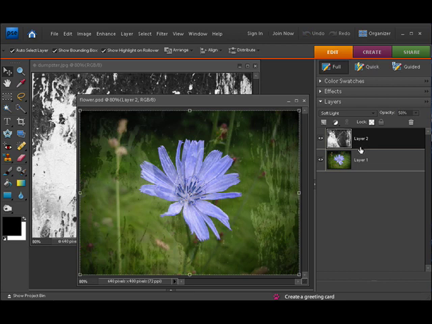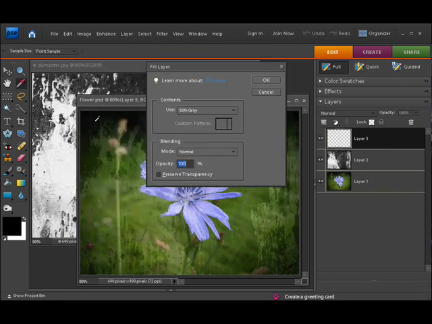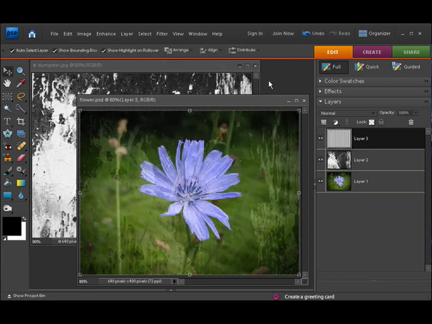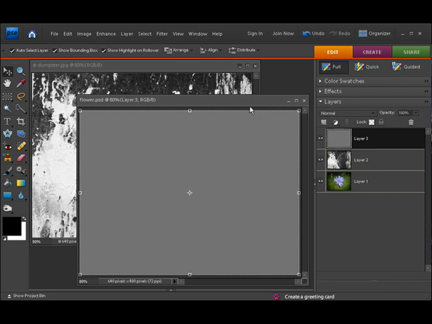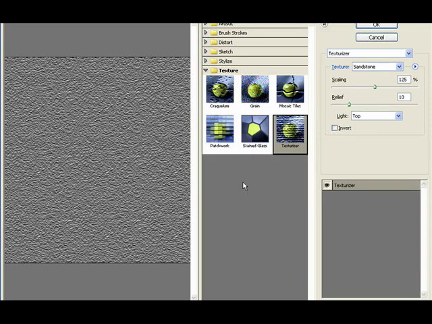I'd like to add a little more texture to this. The flower photo still looks pretty smooth, even though it has these interesting streaks in it. So let's add a new layer on top of the overlay layer, and from the Edit menu, choose Fill Layer, and we will fill this new layer with 50% gray and click OK. Now let's go to the Filter menu and choose Texture, Texturizer. We're going to add some texture to this 50% gray fill layer.